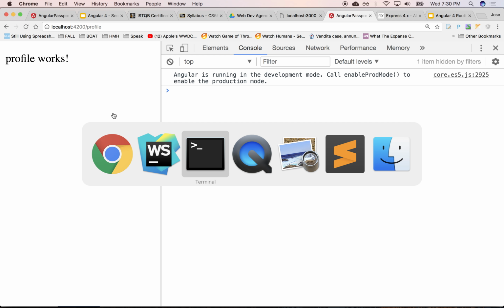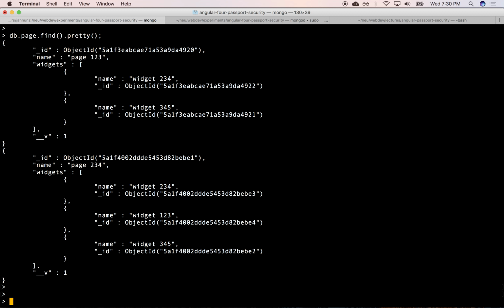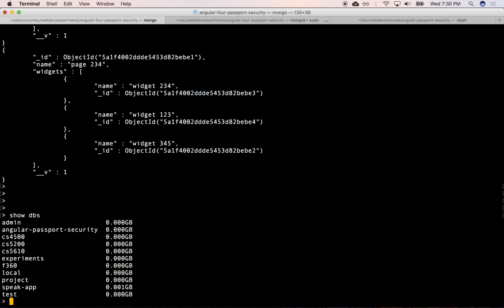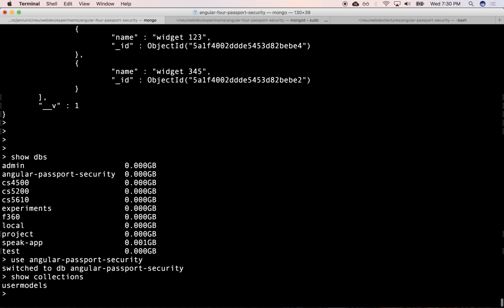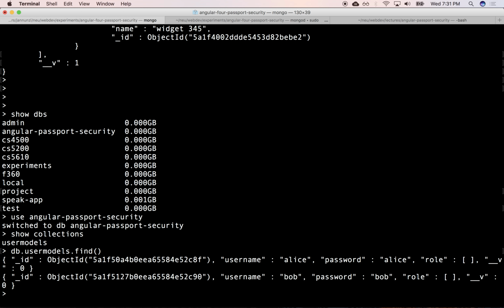Let's make sure that this is actually being stored in Mongo. Let's see. Let's show dbs. So there's our new database that we created, right, that we're using. Let's use that database. Let's show the collections. And we have usermodels. I guess we never gave it a name for the schema, so it's using the default name, usermodels. So it would be db.usermodels.find. And we have two, Alice and Bob. Right? So we are able to register. That's great.